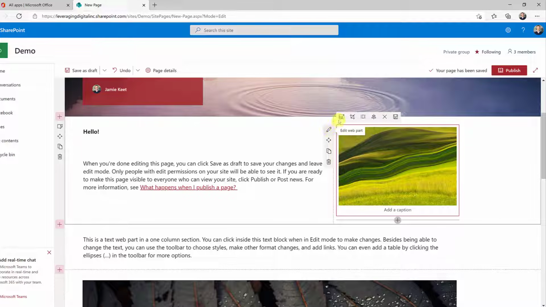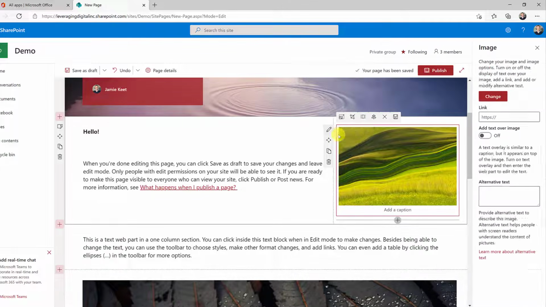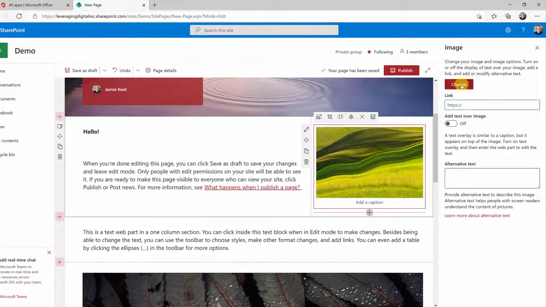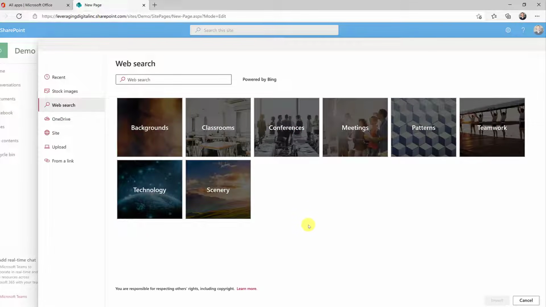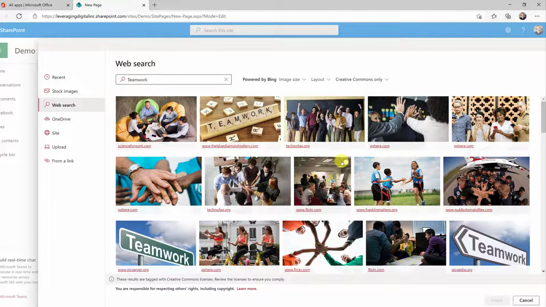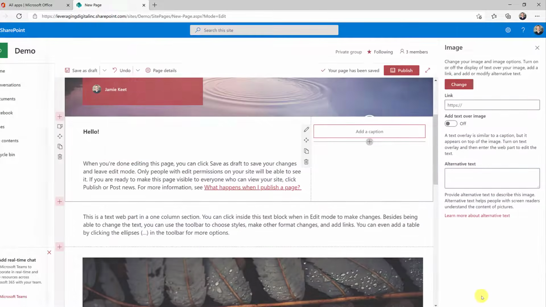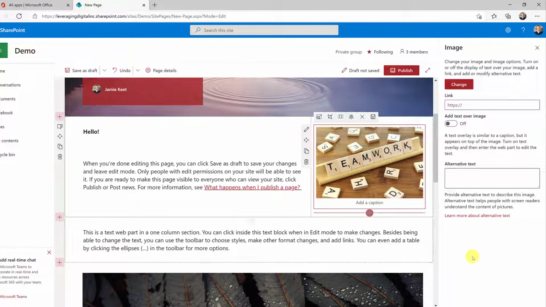If I go ahead and click on an image like this one, I can go to edit the web part. You can see I can resize, I can crop. We have these different options with alignment and reset back to it, but I'm going to just hit the web part here. We could change the image. So if I hit change on it, I could do an upload from here, but if I do a web search, I can check different things. So I'm going to go to teamwork here, and I can choose an image right from here, the bottom right hand corner, insert. And now I've updated that image.